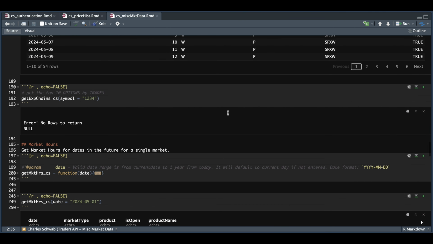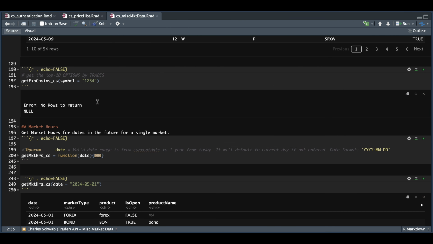Now in the next block, we tried triggering an error by passing in numbers for the symbol. So we see the error message and we also see null for the data frame. We're also able to get market hours by passing in the date.